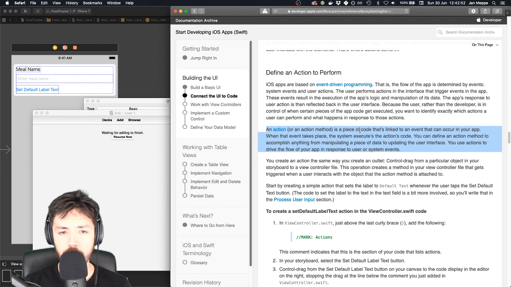You create an action the same way you create an outlet: control drag from a particular object in your storyboard to a view controller file.